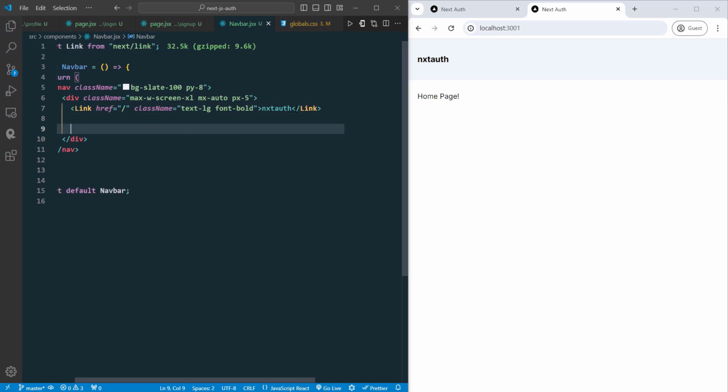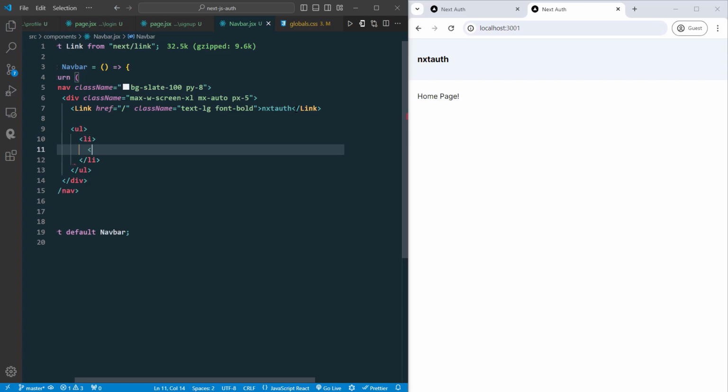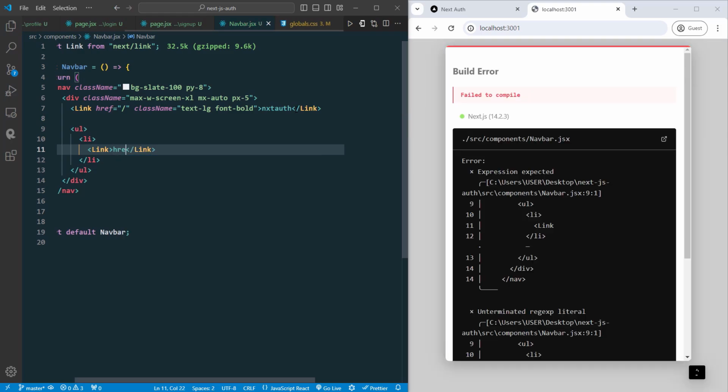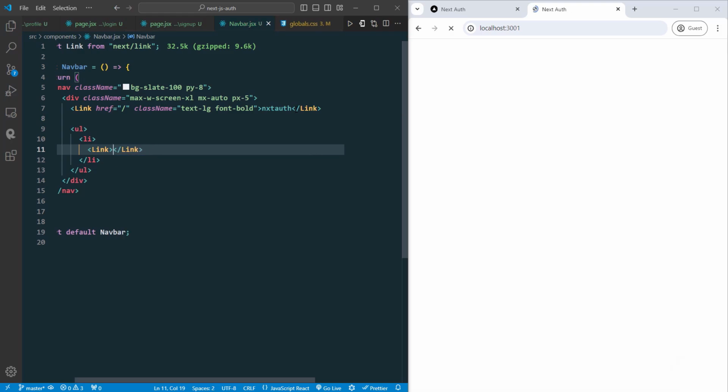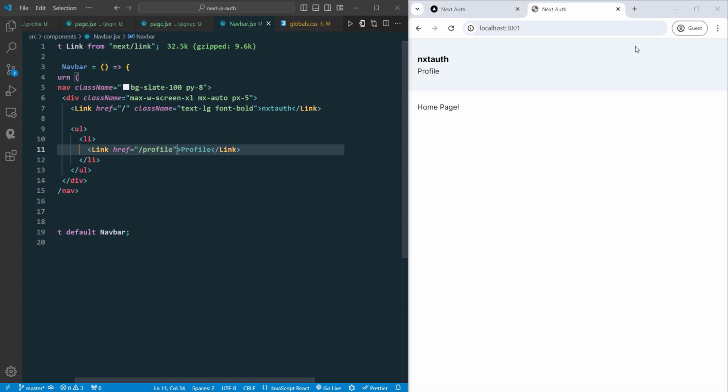the other links of our application, and for those links I'm going to create a UL, li, and the link component, let's say the first link would be our profile, and href would be /profile. Now if we click on it, it takes us to the profile page, so it's working.